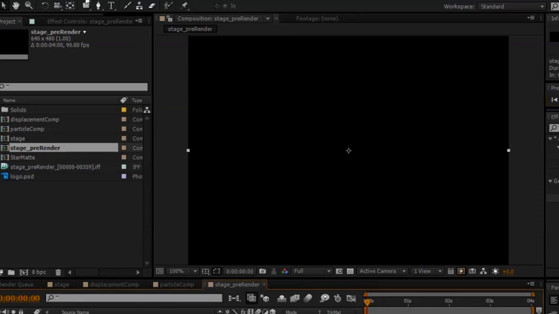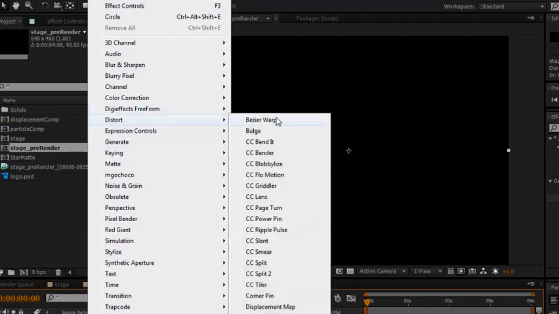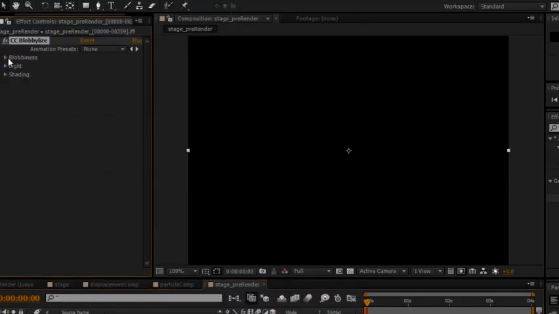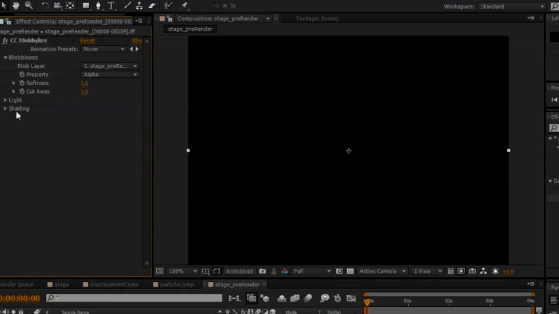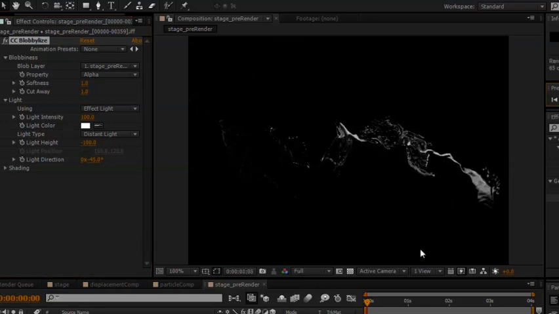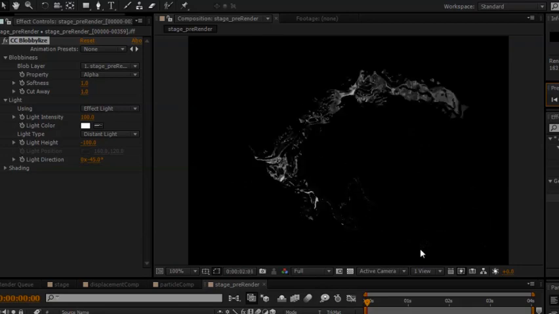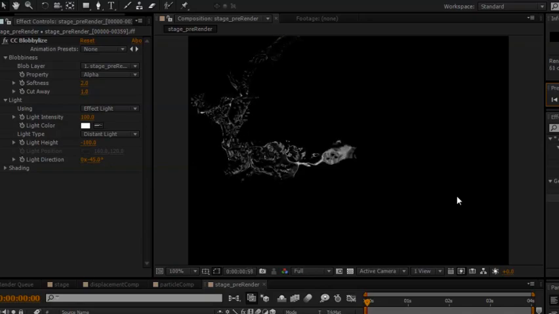Before that, we'll put on a blobbylize effect. So go to distort, CC Blobbylize. And for the softness, we'll put down 1, and for the cutaway, we'll put down 1. And in this case, we'll use the alpha for the property. Under lighting, put down -100 for the light height. See how that looks? That looks pretty good. Maybe make the softness a little bit, make it 2.